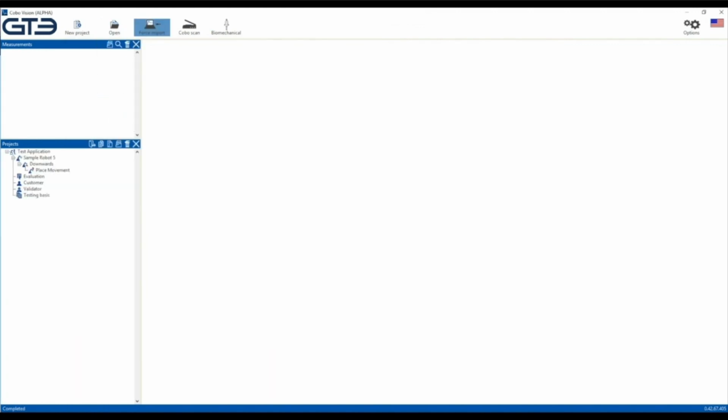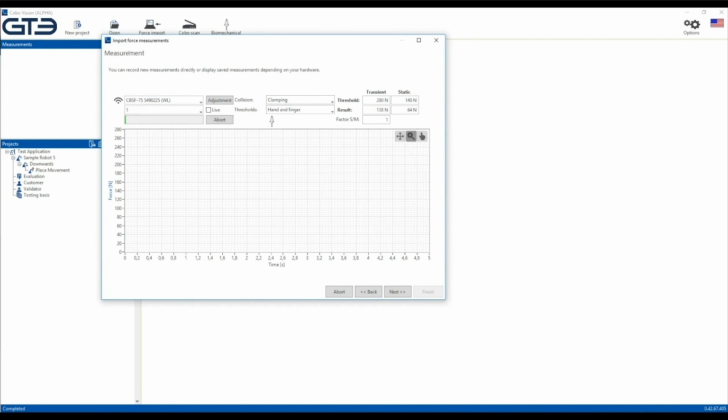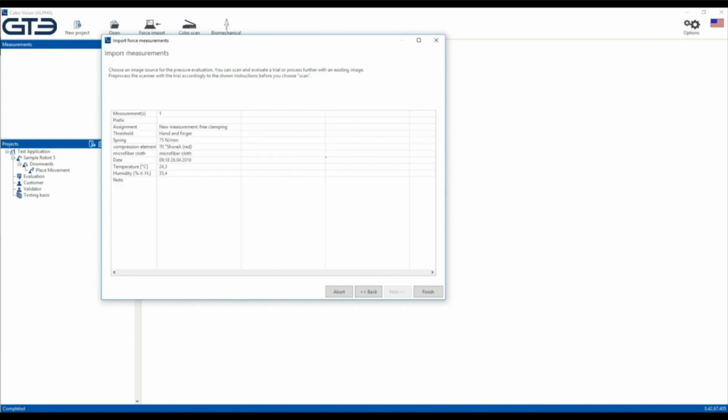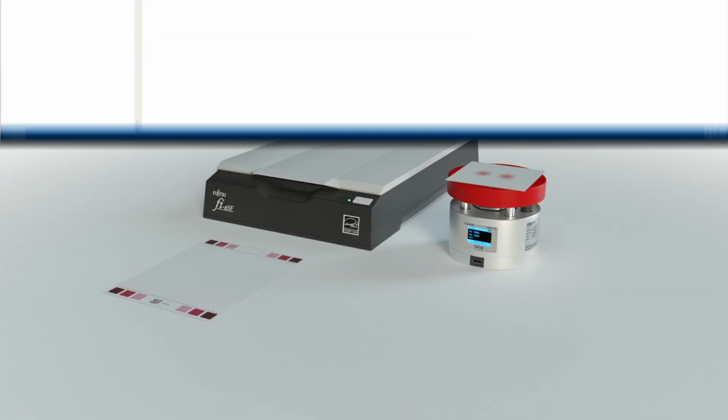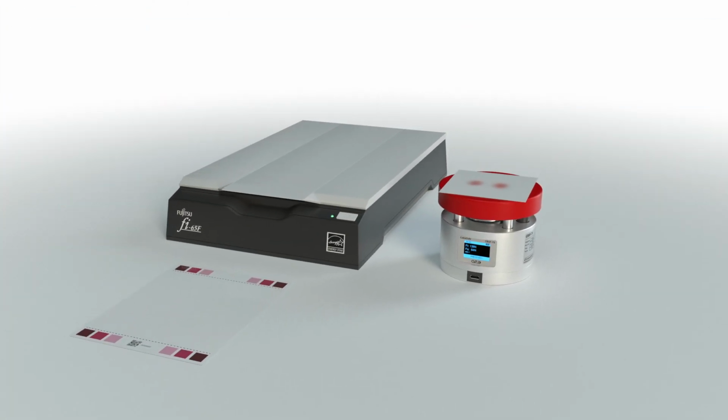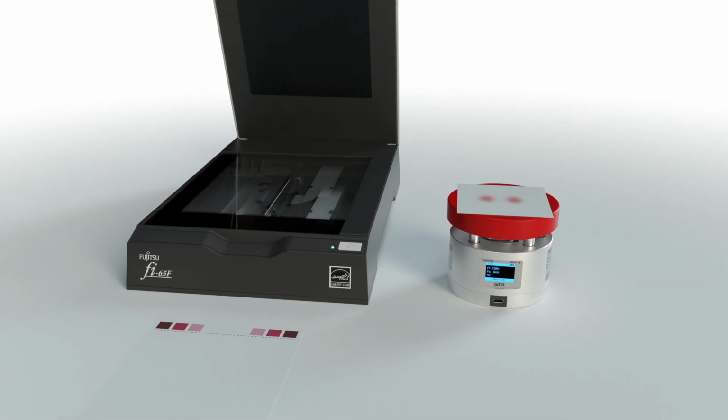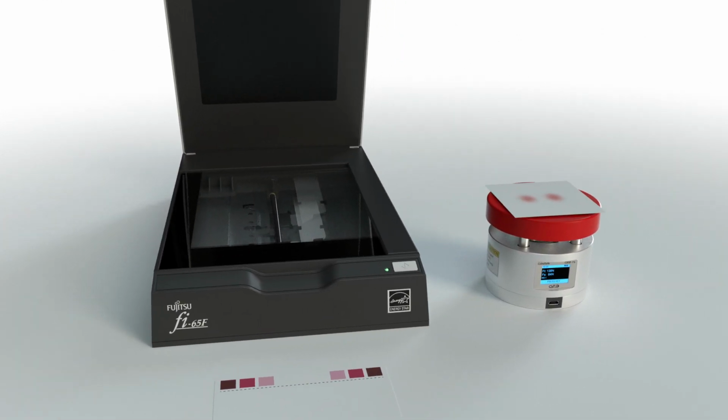Now, import the force data via wireless module or USB connection. Open the measurement data, add further information and upload images. To import the pressure data, click scan and select the appropriate scanner. For the scan, a calibration film is required.